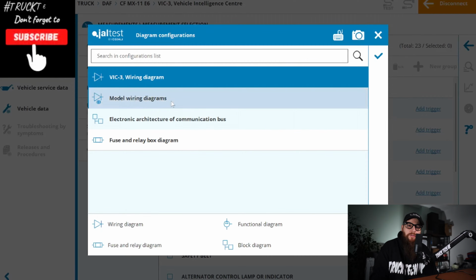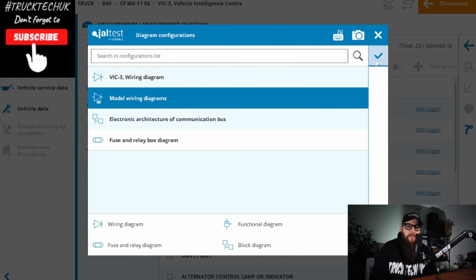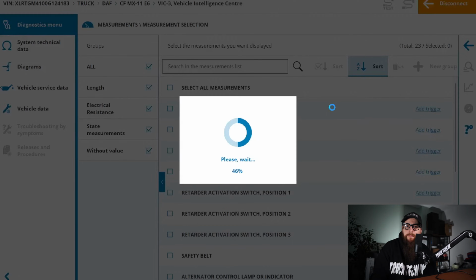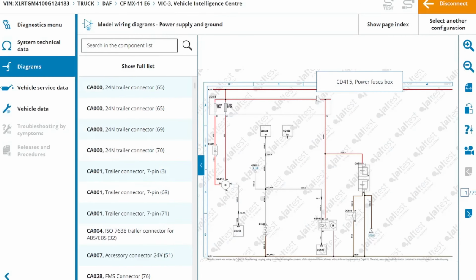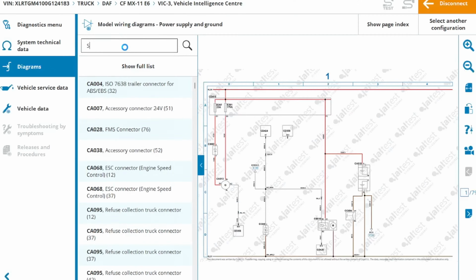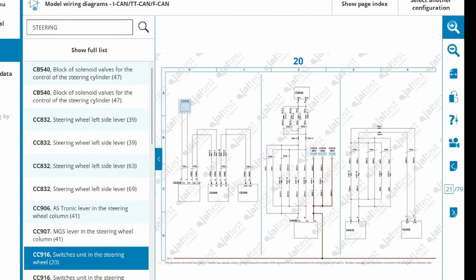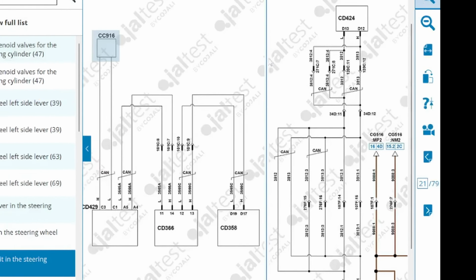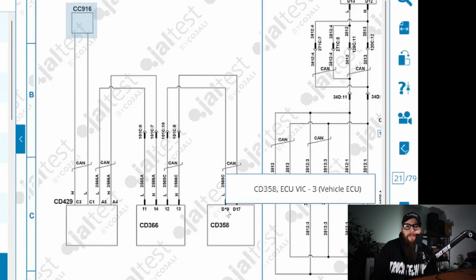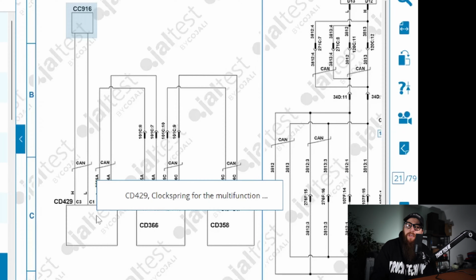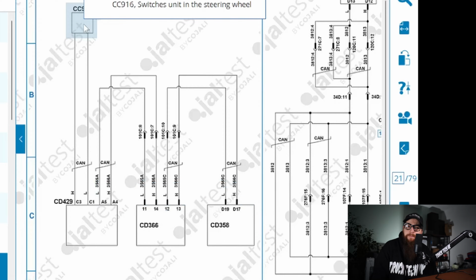If we use Jaltest's other amazing feature of dealer diagrams selectable here, we can search again for the steering wheel switches and utilise a more detailed diagram. That's better. Now we have our VIC with our wiring going through plug 101C, C standing for cabin, into our DIP, and then out into a clock spring, which wasn't in our other diagram. From here it goes into the steering wheel switches at the very end.